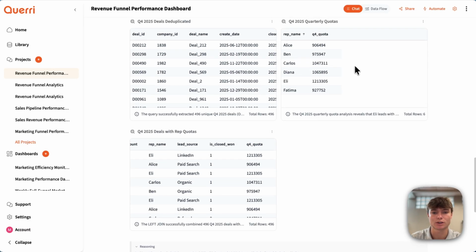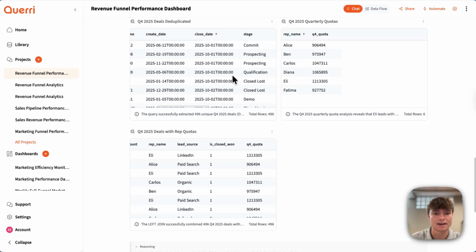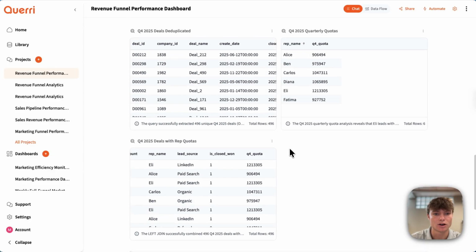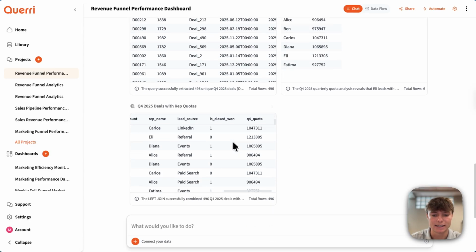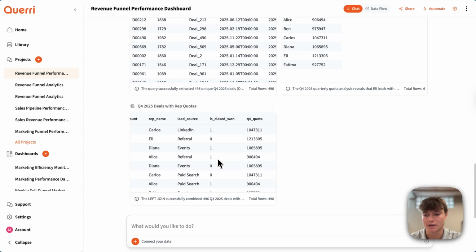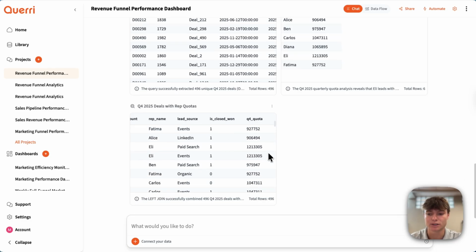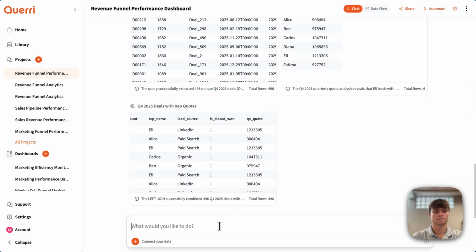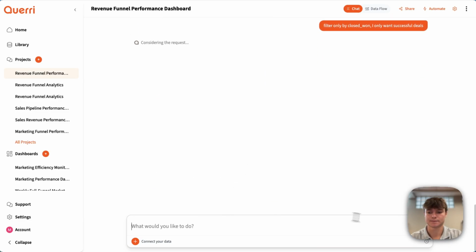So what I want to do is look in here, and if you see right here our unified data set, it is closed won. I really only care about successful deals here, so I'm going to tell it to filter only by closed won. And now it's going to give us exactly what we need to show how much revenue we're bringing in on the deals we actually win.